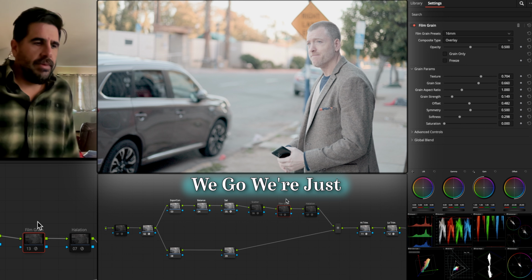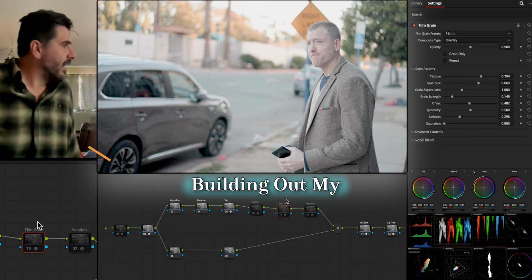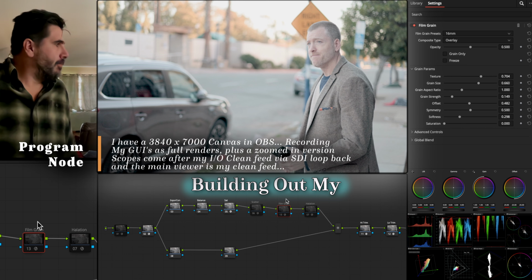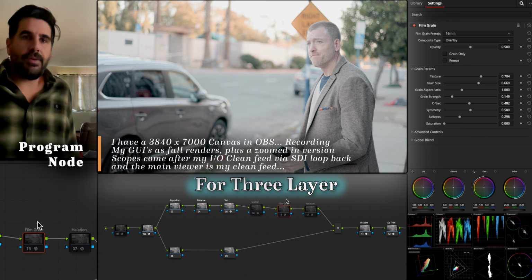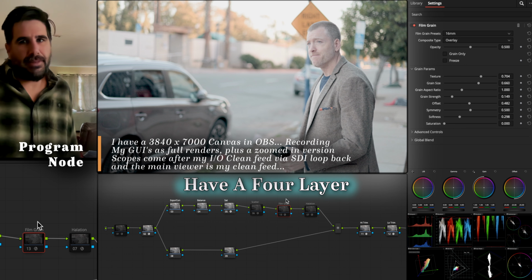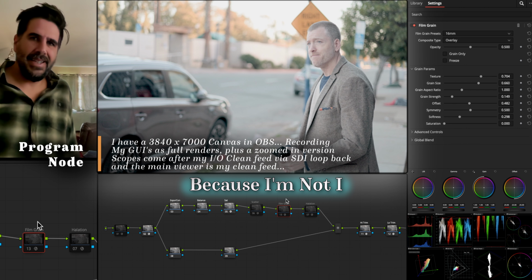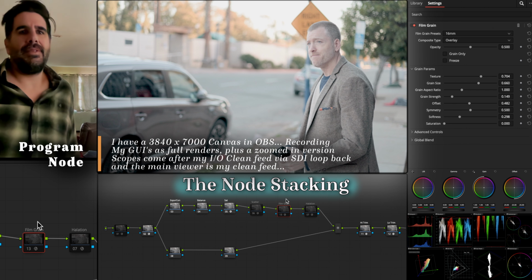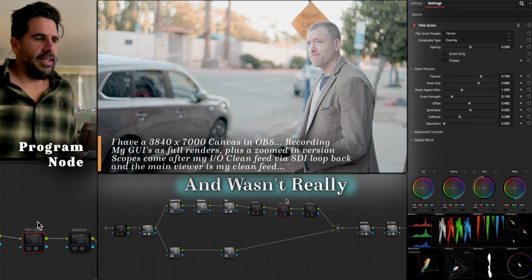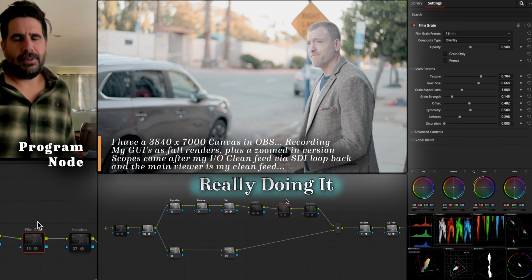But here we go. We've just done 15 minutes of building out my fixed node tree for 3-layer node stacks. I have a 4-layer one that I'm kind of abandoning because I feel like that extra layer of node stacking was just too much and wasn't really doing it for me.